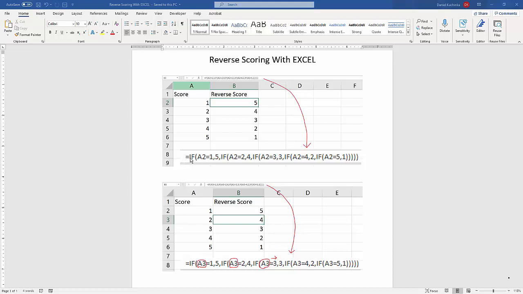You essentially type in the equal sign, IF, then type in the cell that you're currently working in, the column and the row of the cell that you are looking at, which is this one right here. If it equals, in this case, a 1 and you want a 5, and then the next one, if a 2 in this case equals 2, you want a 4, and so on. And that is your formula. Make sure you have enough parentheses at the end over there.